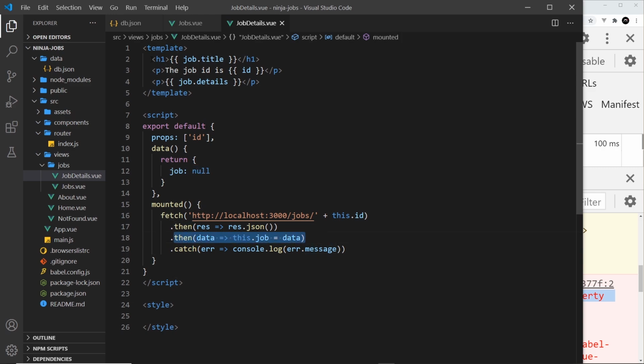So we need to figure out a way to conditionally output this stuff right here, only when we have a value back from the fetch request. And we'll see how to do that next.